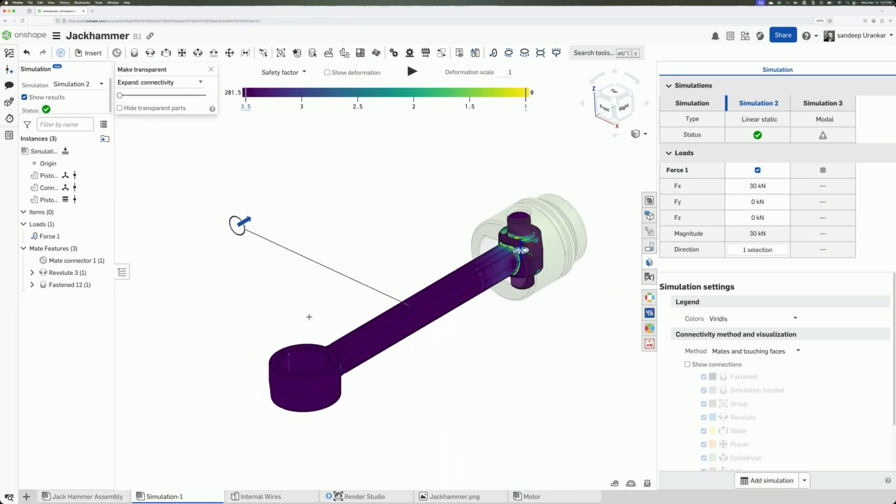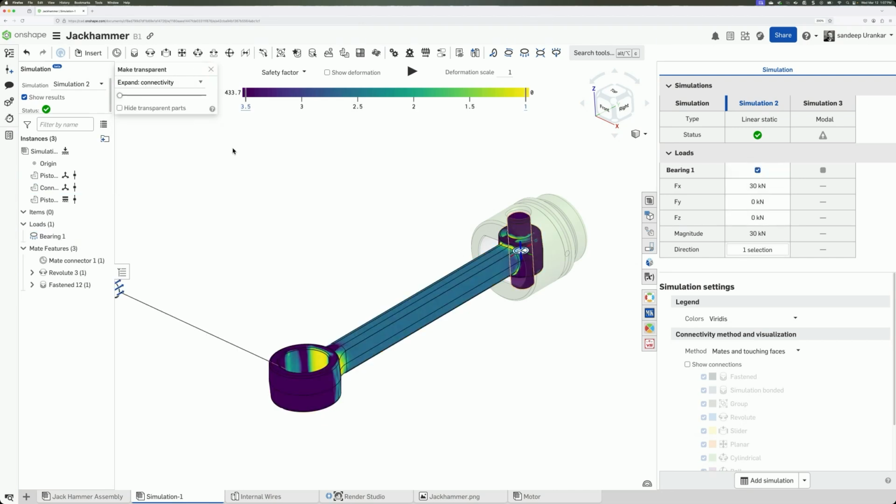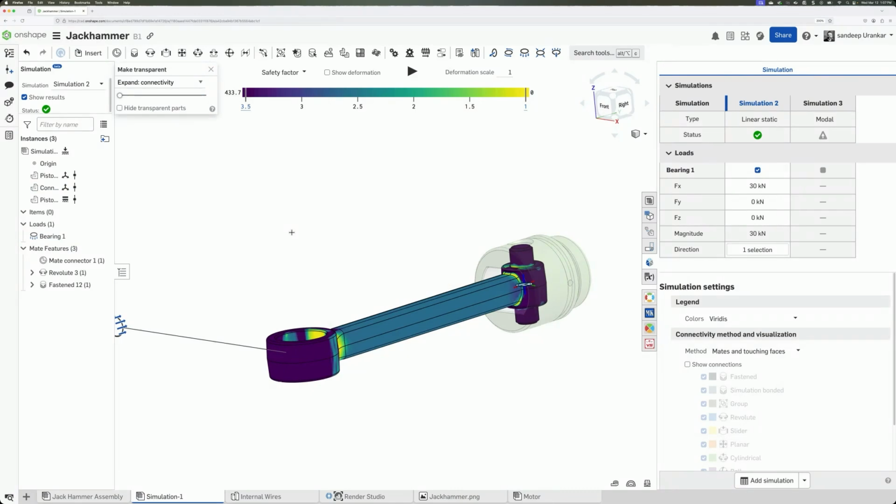While specifying the bearing loads, select the inner cylindrical face on the connecting rod and ensure that the direction of the load is correct, flipping the direction of the orientation as needed.